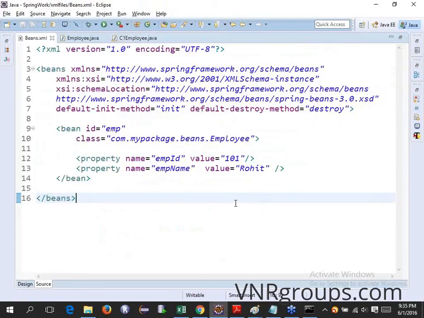Most of the time, what people do is they have the method and don't write anything else. Default init method, default destroy method. It's not init method and destroy method, it's default init method, default destroy method. So if you don't write anything, then we have good control. No, it will never do that. It will not understand what we are trying.